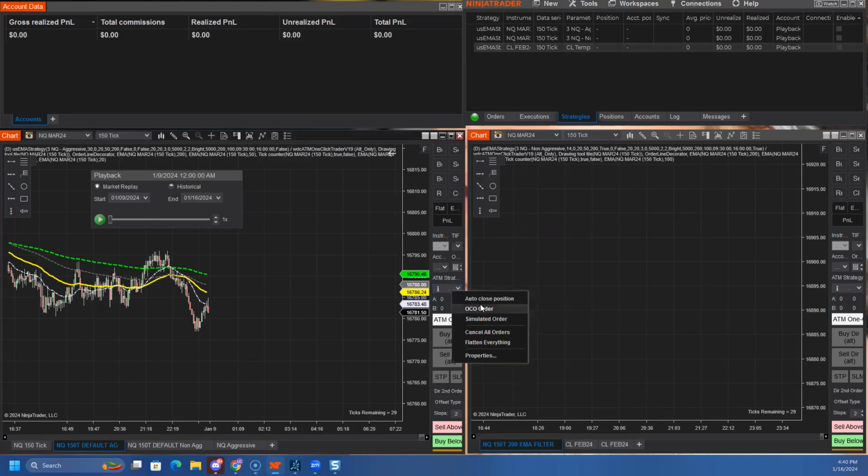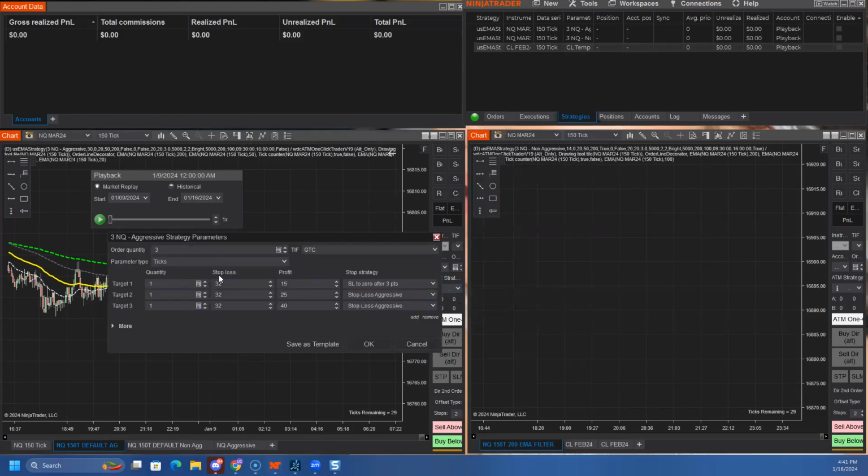So you come here, click on whichever you want to change, or if you don't have anything, you can just start from scratch. Let's say NQ aggressive, you click on edit, and this is where you configure your order management template, right? What's your starting stop loss? What are your targets? What is your stop strategy? You also have to have a stop strategy, and you can also save that as a template as well.